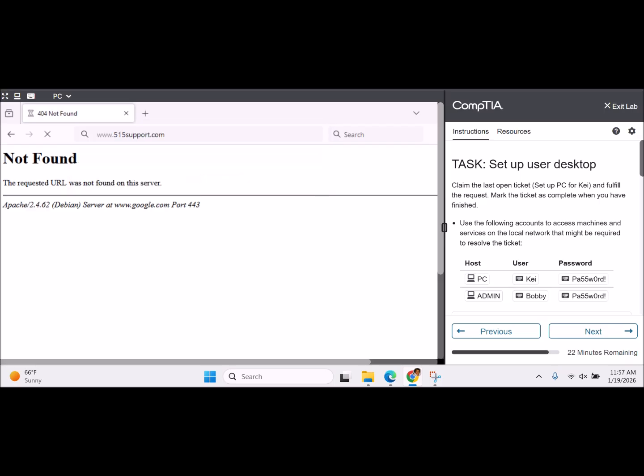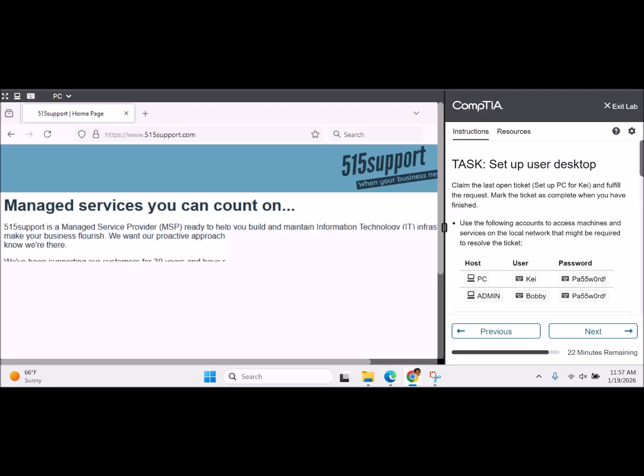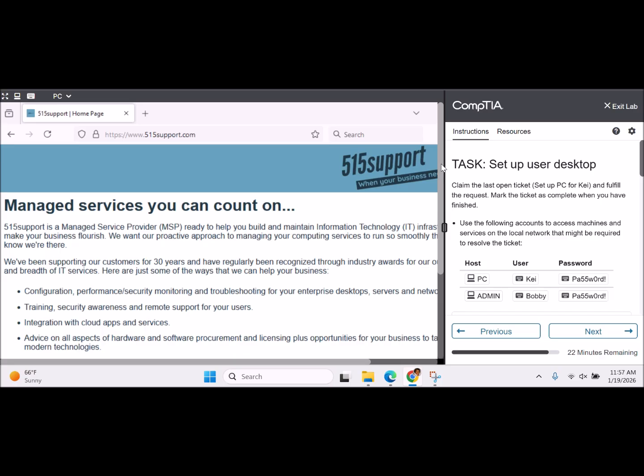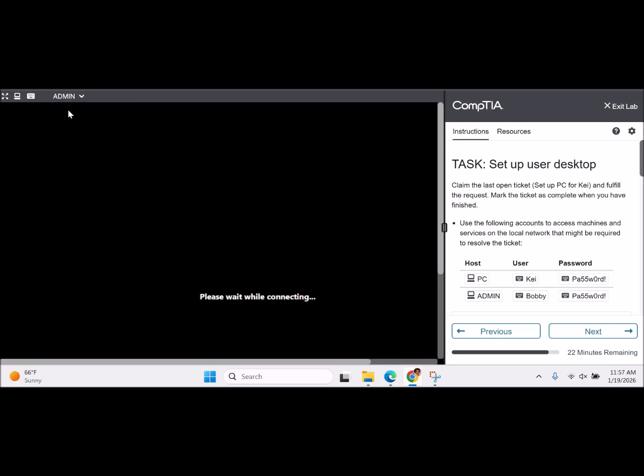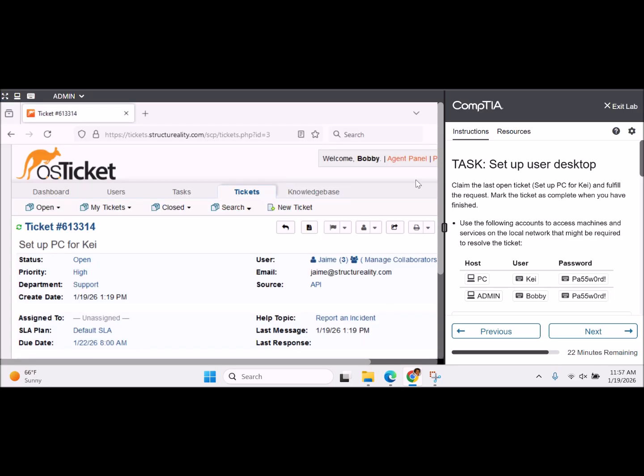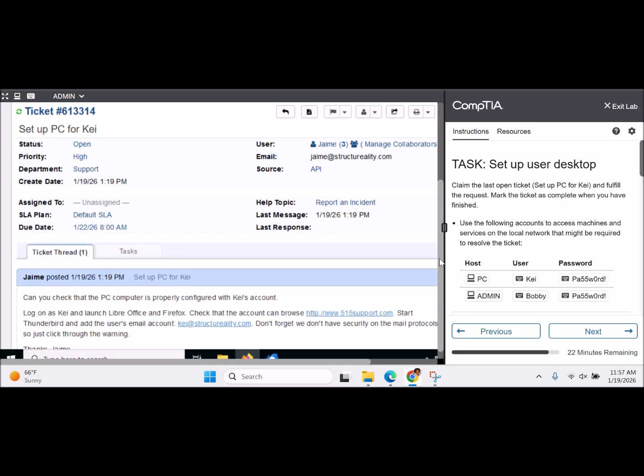515support.com. They're saying check if this works. I guess it doesn't work. Oh, I guess it does work. Okay, 515 support. So we check that it works. We need to go and do, what else did Jaime say?